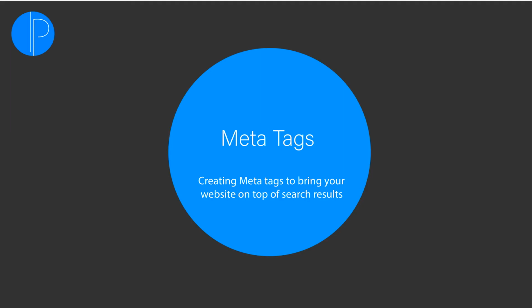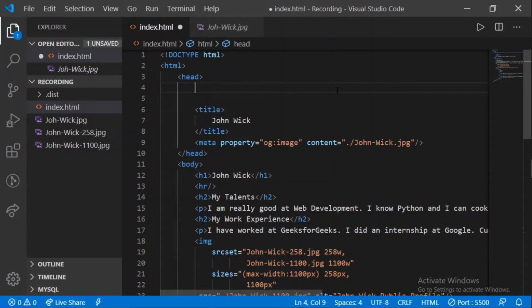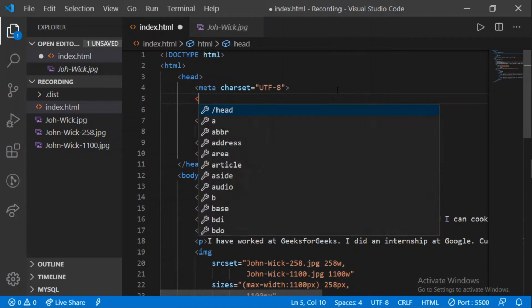Hey guys, welcome to this video. In this video I'm going to tell you the best possible meta tags which you should use so your website ranks on the top of Google. So the first meta tag that I want to show you is the character set. This is UTF-8, which is a character encoding scheme.